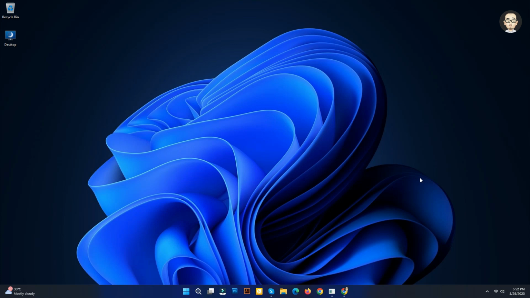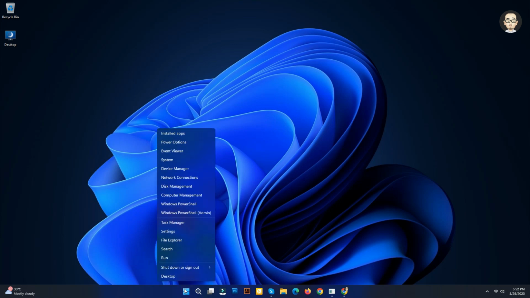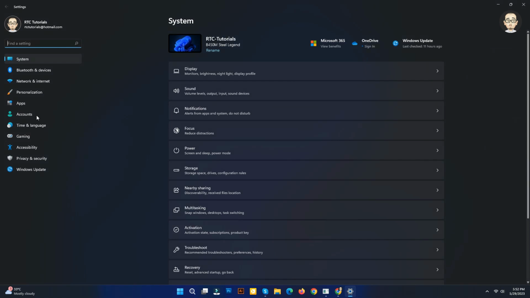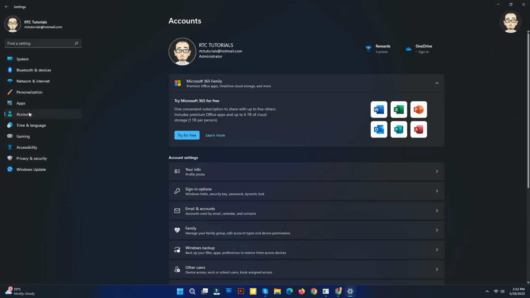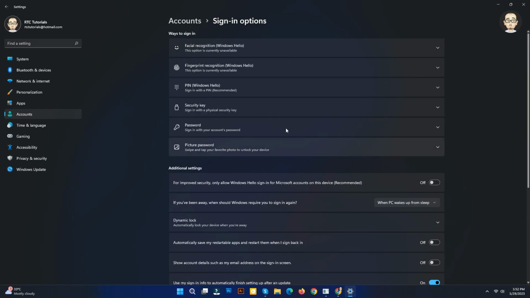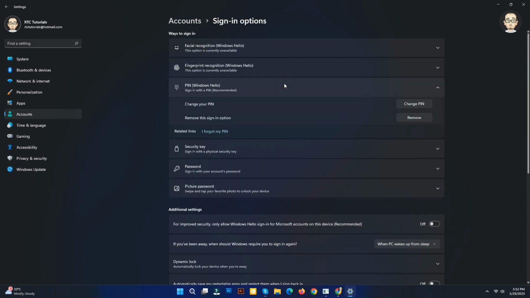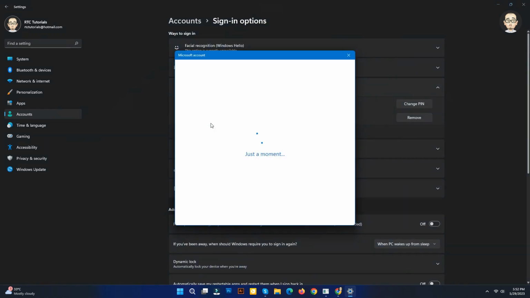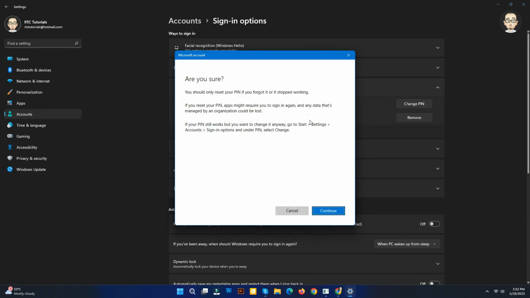So let's start. Right-click Windows icon and click Settings. Now on the left panel, click Accounts. Then click Sign In Options. Then click PIN. Here, if you forgot your PIN, click Forgot My PIN. A new window will pop up, and then just click Continue.